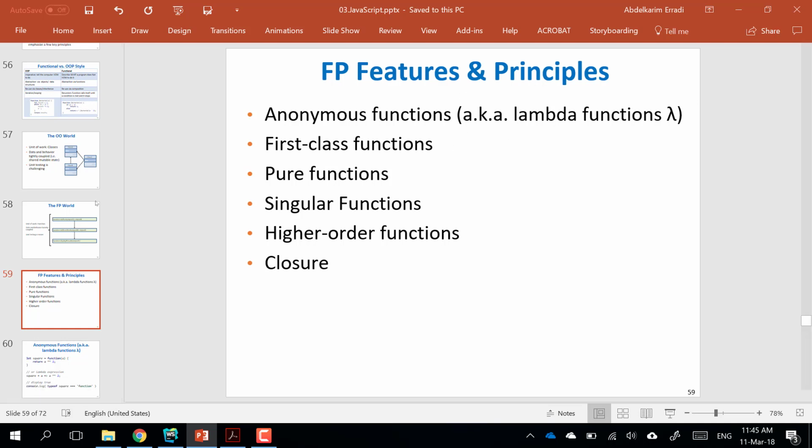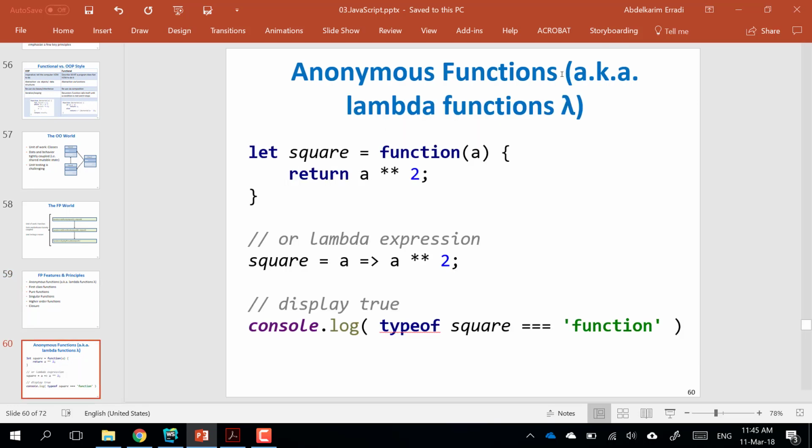So let me show you some of the functional programming features and principles, particularly in JavaScript. The first feature in JavaScript that we have is anonymous functions, which we also call lambda functions. An anonymous function is a function without a name. I can take this function and assign it to a variable. Then I can call that variable, let's say by doing square 4, and it gives me 16.